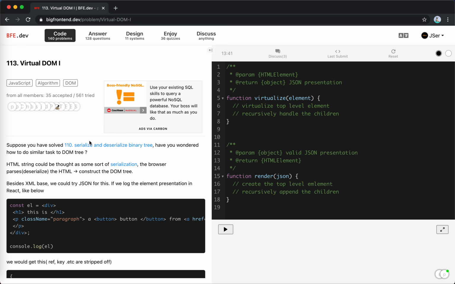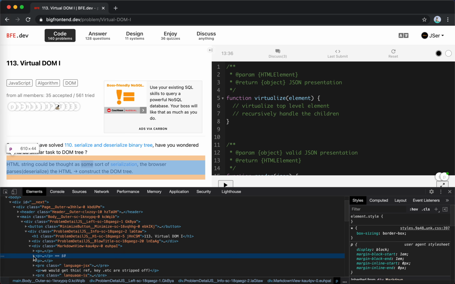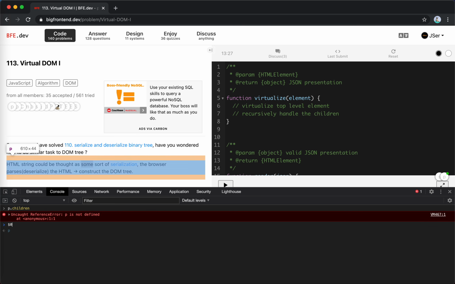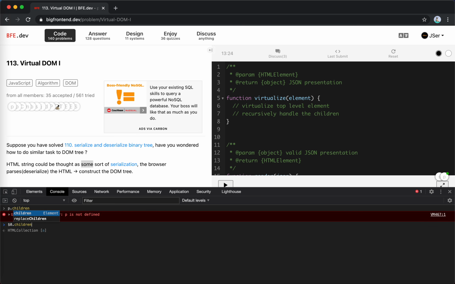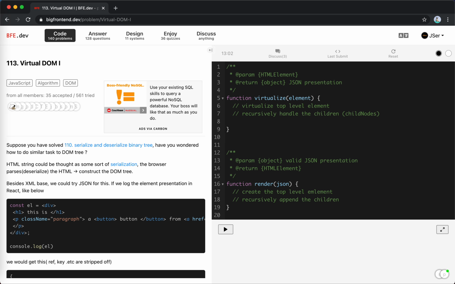I'm not sure. Allow me to inspect something like the p tag here. Yeah, let's see the p's children. Oh, not p, but $0. HTML collection, right? This is on a tag, so actually we shouldn't use children, but childNodes, I would say. Yeah, this is true. Okay, let's do this. So not children, childNodes. Great. So let's do it.